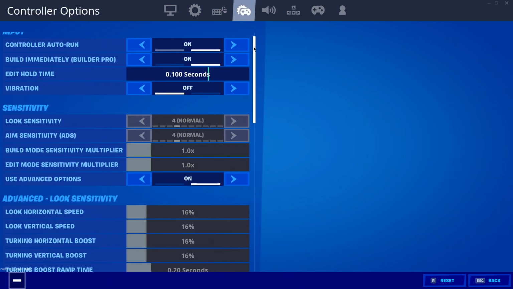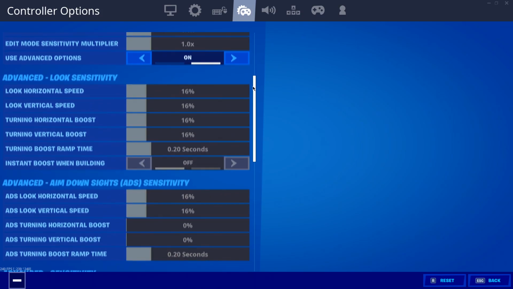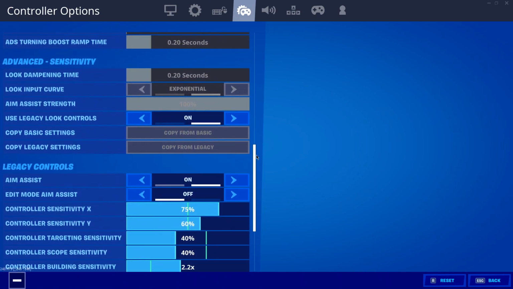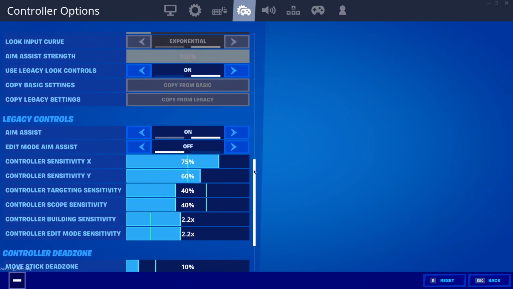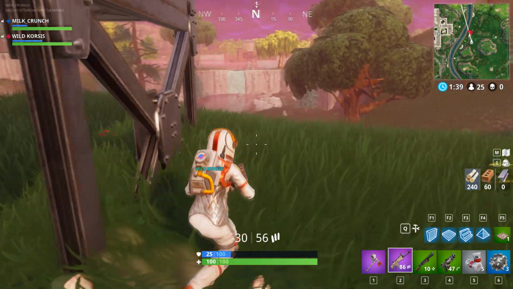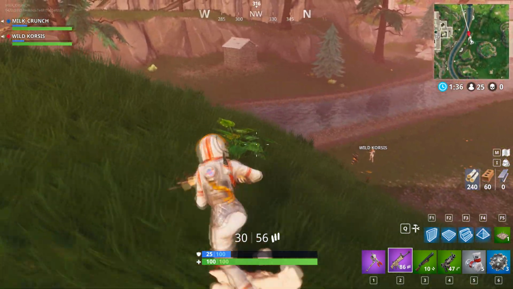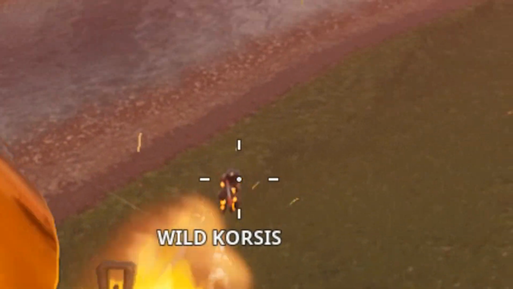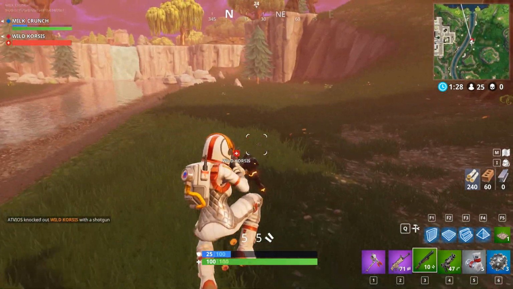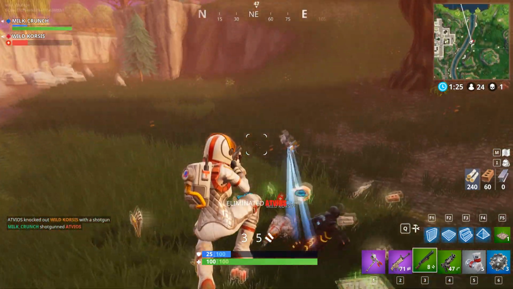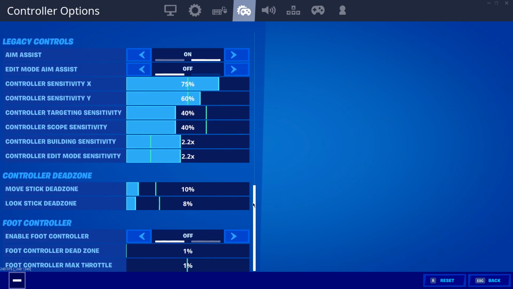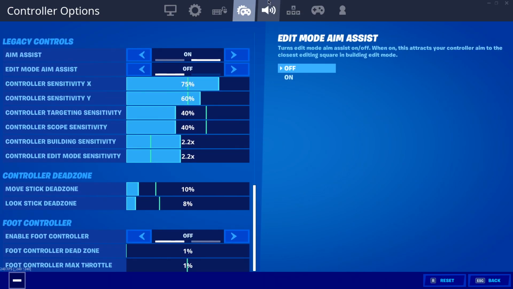Here are my controller settings. I used to play from season 1 or season 0, whatever you call it. Before season 1, I played on Xbox till like season 3-ish. As you can see, there's a video right there, how bad I did. So those are my settings. I do pretty good still on controller.